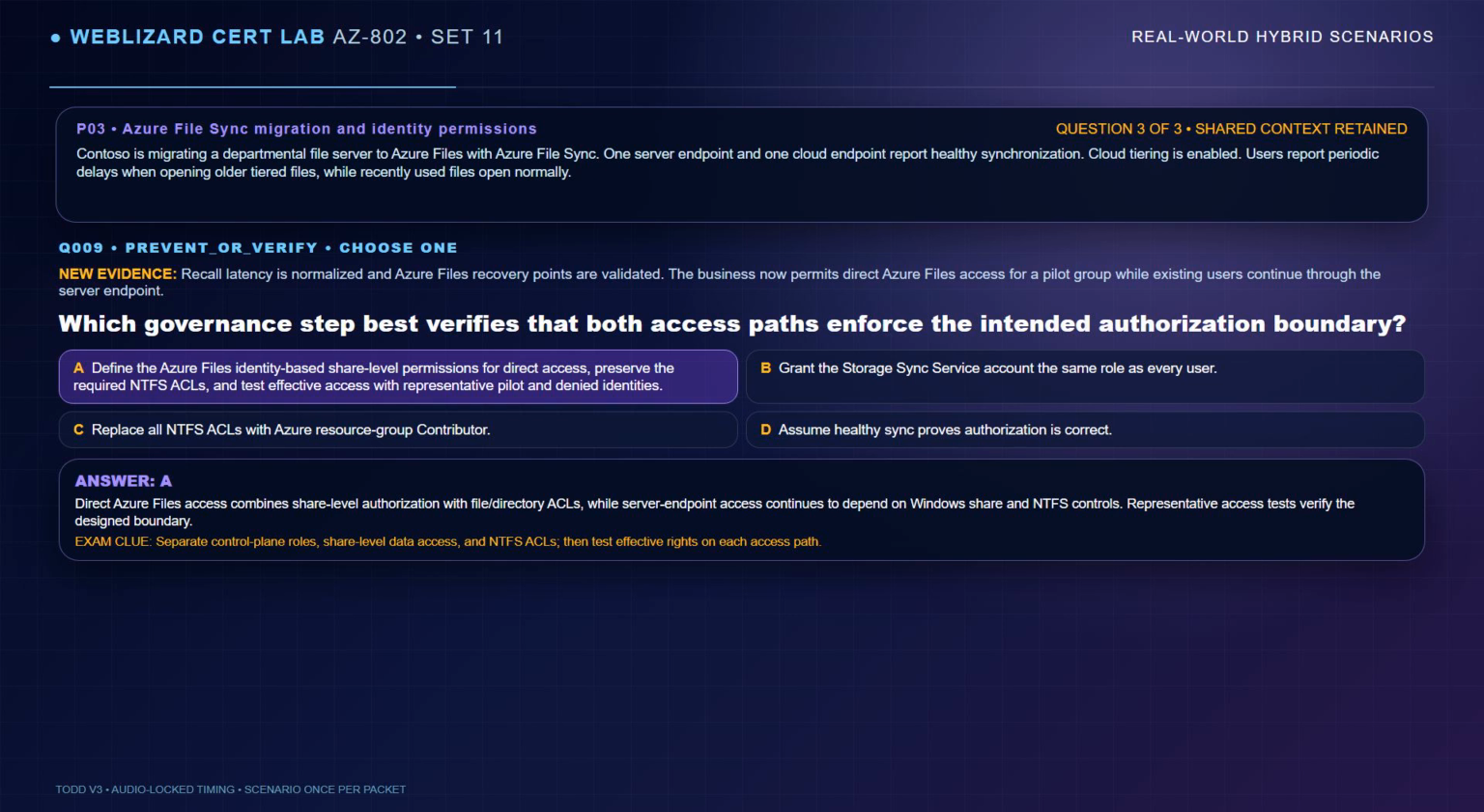Exam clue. Separate control plane roles, share-level data access, and NTFS ACLs. Then test effective rights on each access path.